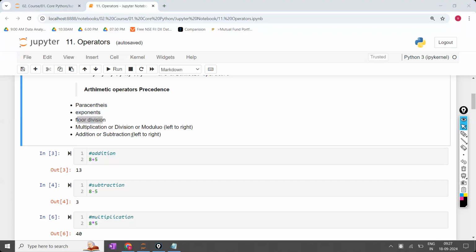Addition or subtraction: either you can do addition or subtraction. Whatever order was given in the question, the same order. In the question, if plus is there first, do the plus. If minus is there, do the minus. That is the meaning of left to right. Left to right means in the given question, whatever order they have given, follow the same order. Is the point clear? Parenthesis, exponents, float division, multiplication, division, modulo, and addition or subtraction.